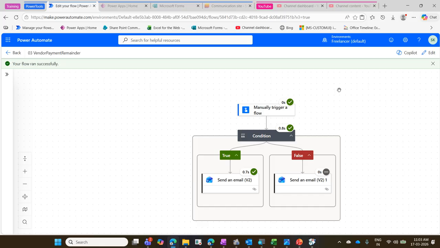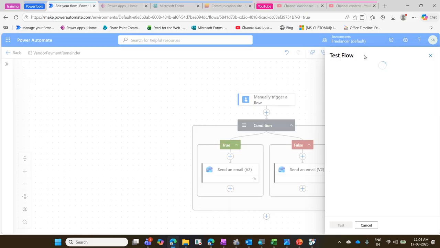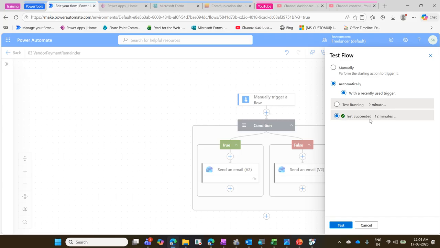Any challenges? Check with the false part also. I'm going back and I am going to the edit again and I'm going to run the flow, test the flow and check it again. Automatic with the recent trigger. So which is the recent trigger? The last one which I given more than 50,000, that's my recent trigger. Another one is 12 minutes before where I given only 50,000, less than 50,000. I want to check that first triggering. So I don't want to every time type it, just for checking. So automatic and I selected the old triggering less than 50,000.